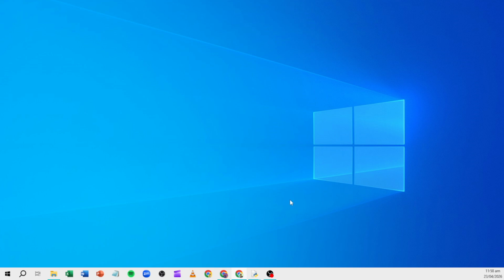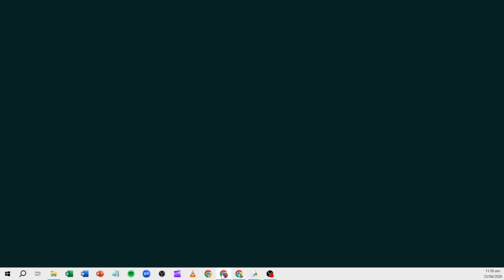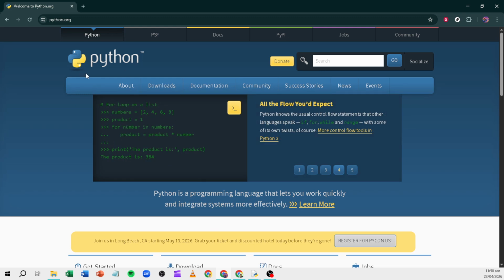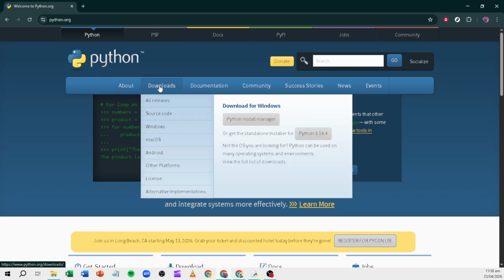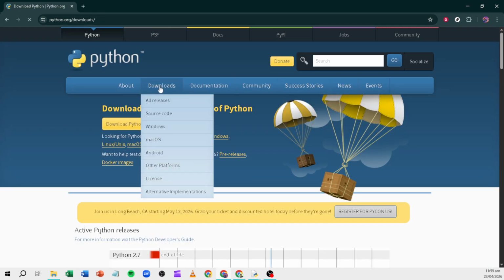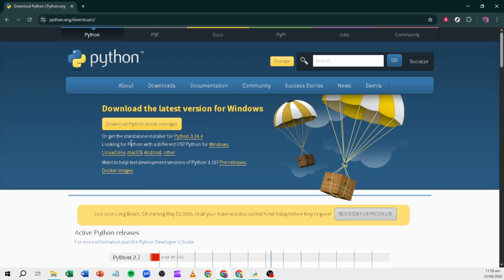First, open your web browser and head to the official Python website at python.org. On the homepage, hover over Downloads and choose Windows. You'll see a big button for the latest stable release. Click the Windows installer link to download it. For most modern PCs, the 64-bit installer is the right choice. Save the file somewhere easy to find, like your Downloads folder.